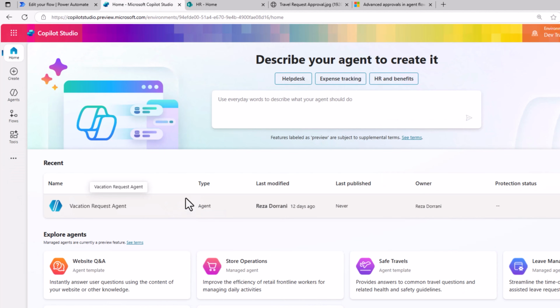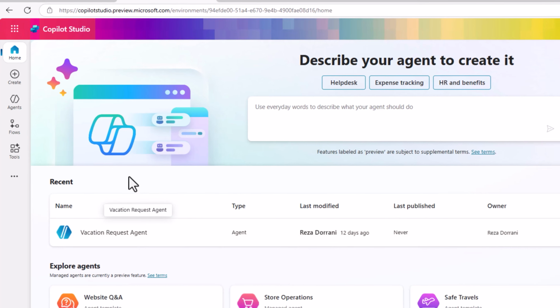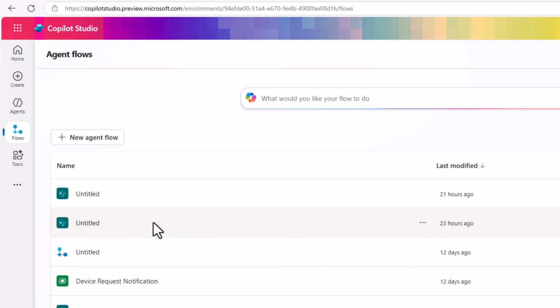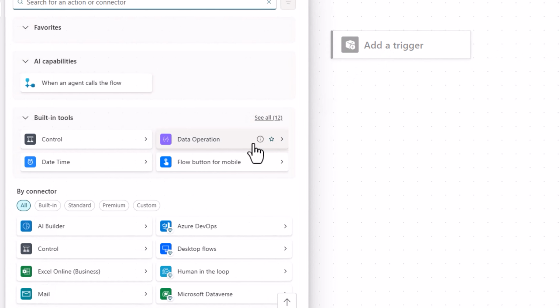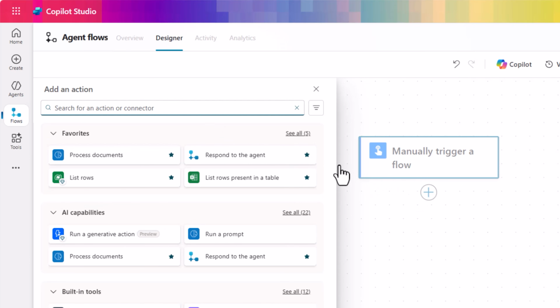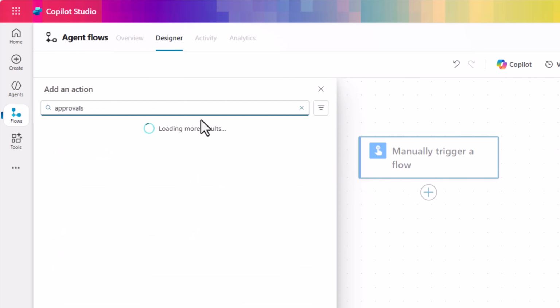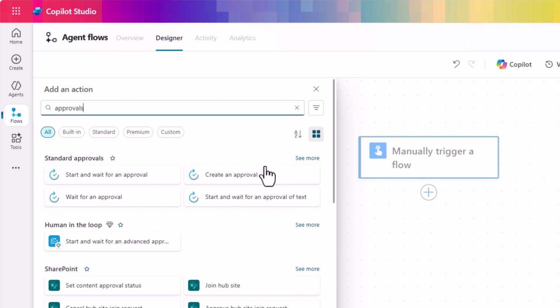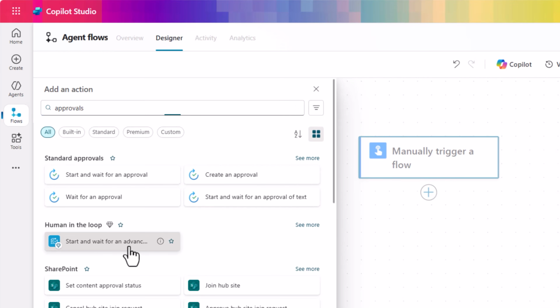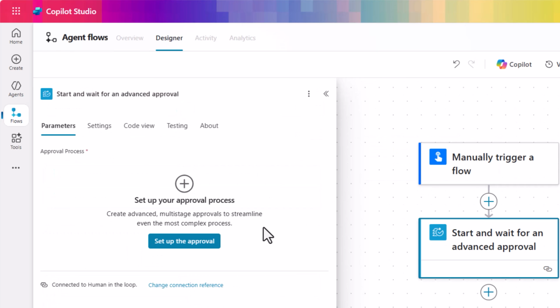Here, I am signed in to Microsoft Copilot Studio. In the left navigation menu, we have agent flows. Here, if I create a new agent flow, I'll pick a trigger. And if I go to add an action, here if I search for approvals, we do have the standard approvals, but we also have advanced approvals. This is the powerful new capability that allows us to create advanced multi-staged conditional approvals.